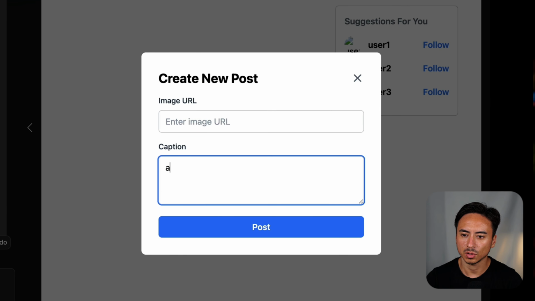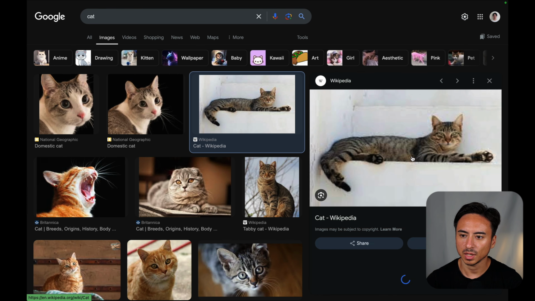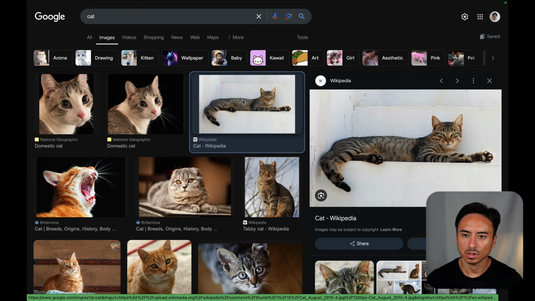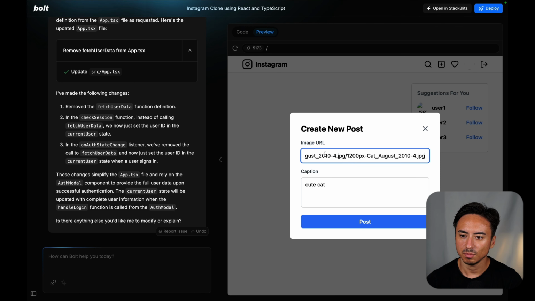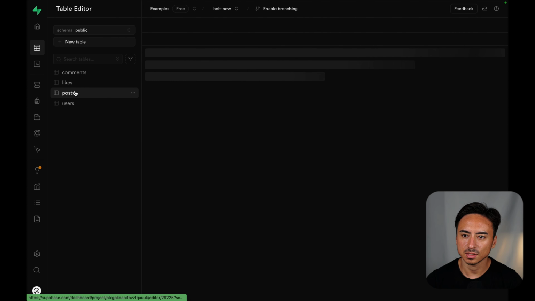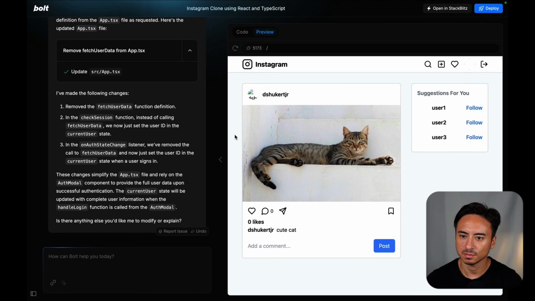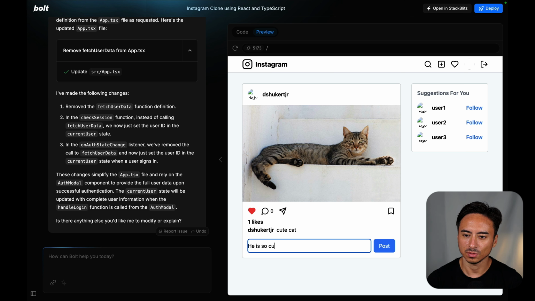and we should be able to compose a new post. So let's say cute cat, and I got rid of the cat images, but we can come back here, get this cute little guy, and paste the URL right there. And there you go. We have a nice Instagram post. Now, what's cool about this is hopefully the post is actually persisted on the Supabase database. So if we go back and refresh the page, it's still there. Let's like it. Let's comment on it. He is so cute.